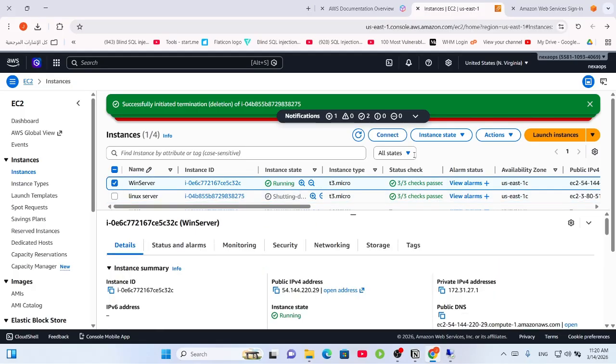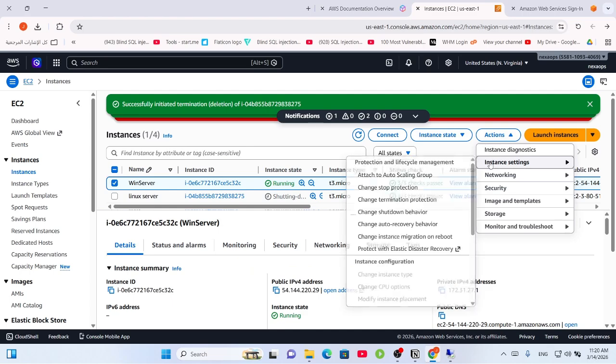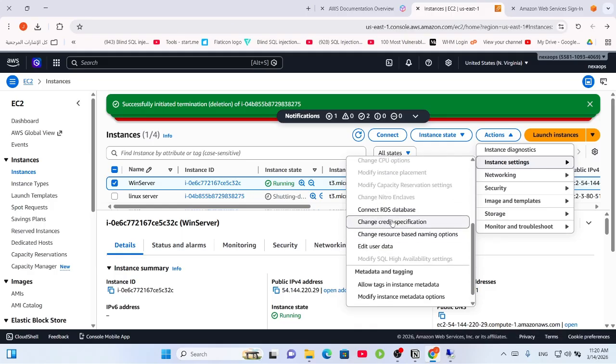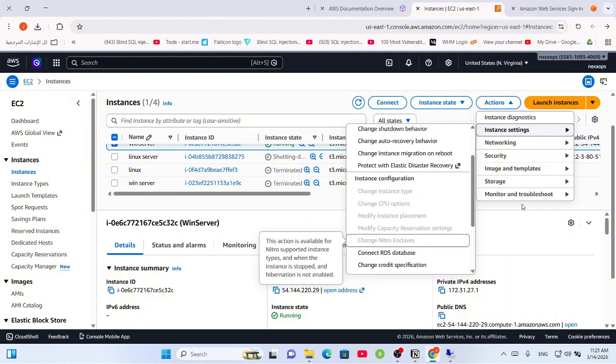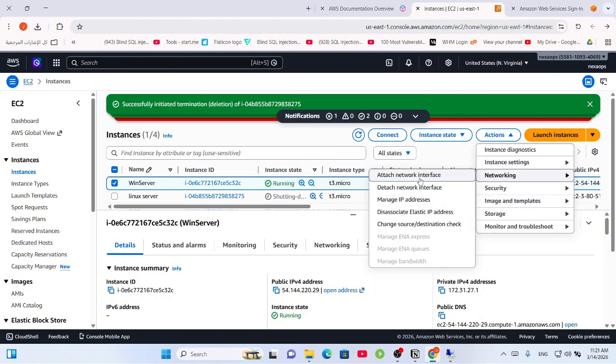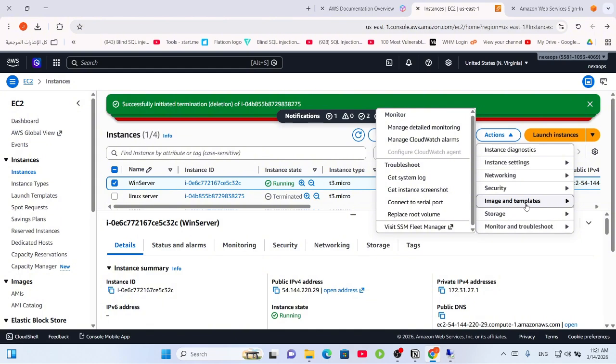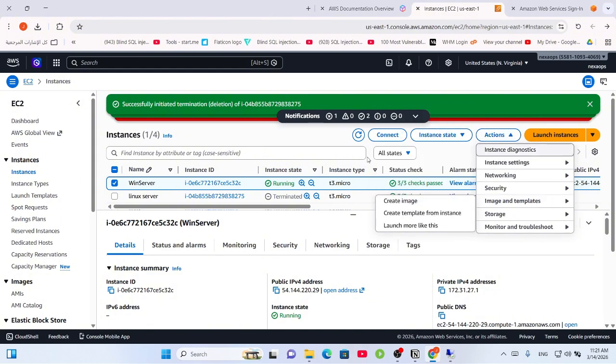It's going to shut it down, then it's going to delete. That's the idea. Okay, we have here also actions, instance settings. We can change shutdown behavior, protect. Okay, some other things here, but we don't need to concern ourselves right now. Networking, we can change the IP and stuff. Security, you can get the password. We can change also security group from here itself, from actions. Like if you want to, yeah, you can change the storage, increase the volume, or monitor, troubleshoot. All the stuff can be done from here itself, from the instance page.